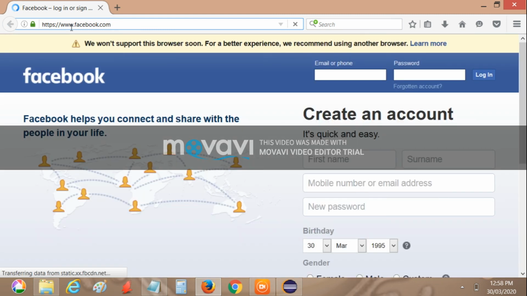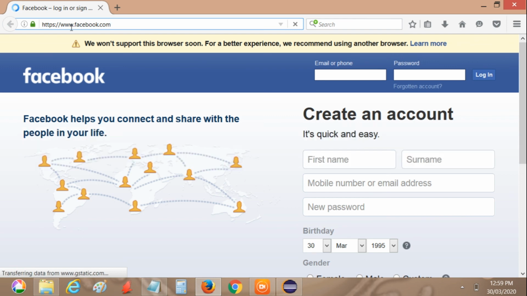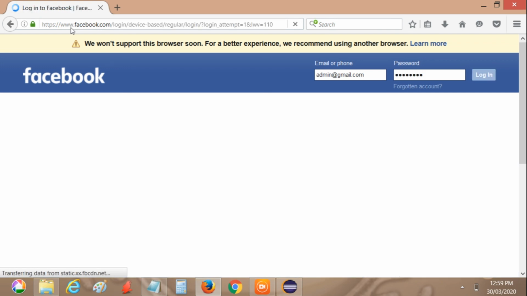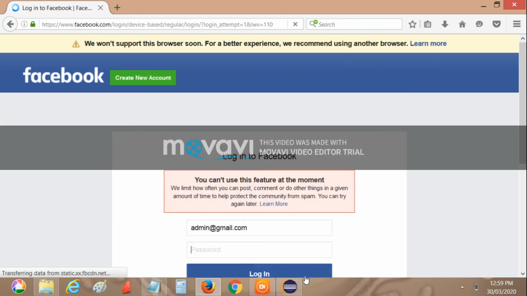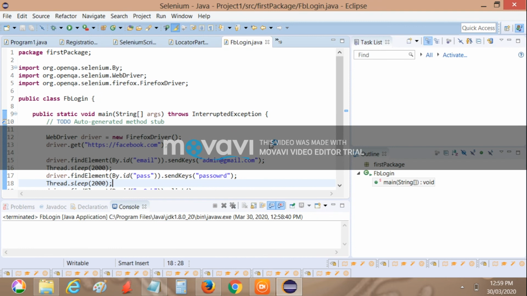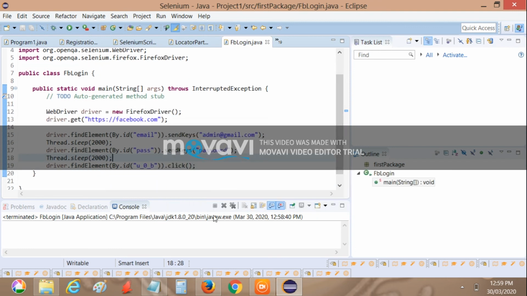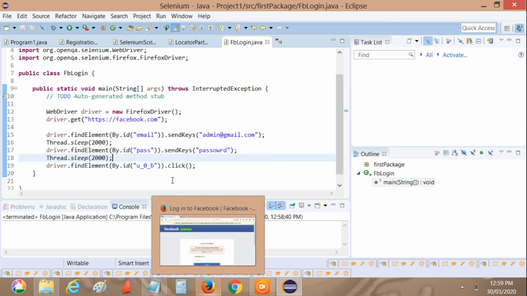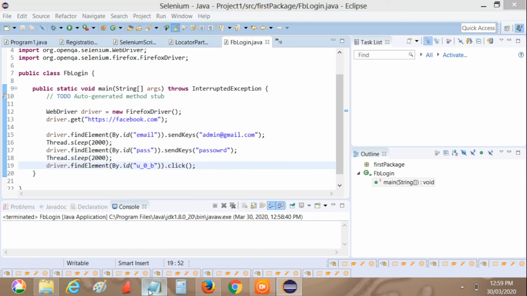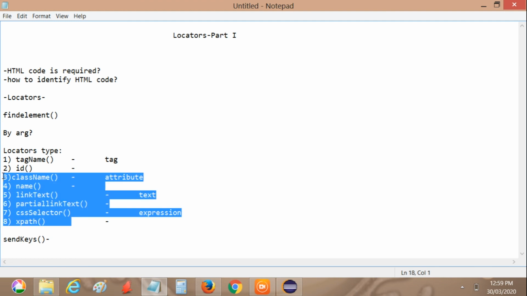Launching browser, entering Facebook URL. Now it should enter the email, enter the password. Now it should click on, yeah, it's clicked on the login button. So we are able to perform locating element, sending input and clicking on the login button. In the next session we'll cover the remaining locator types.